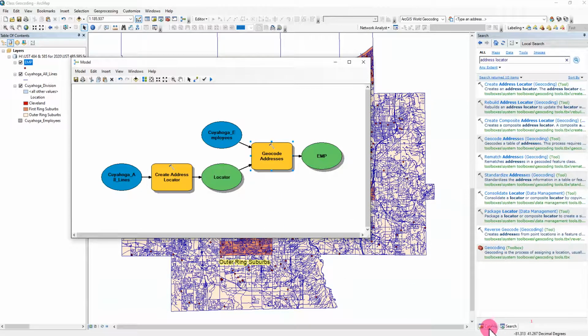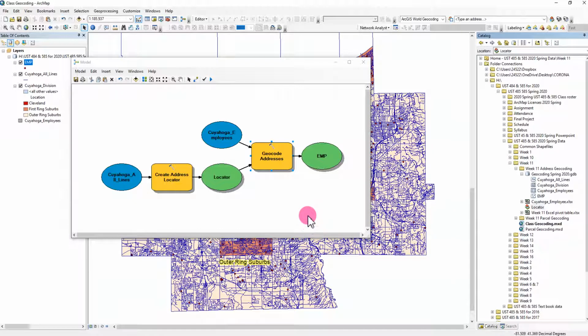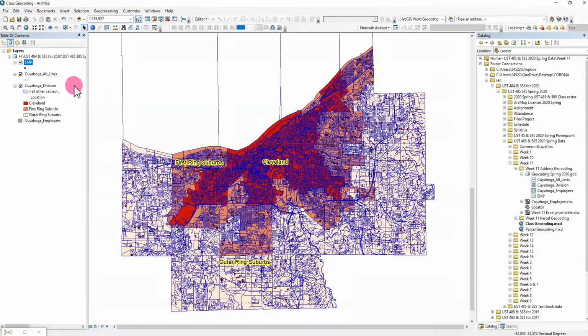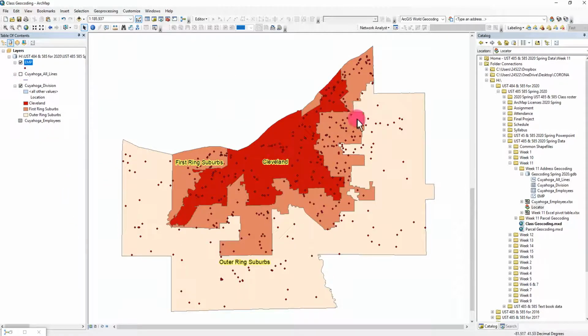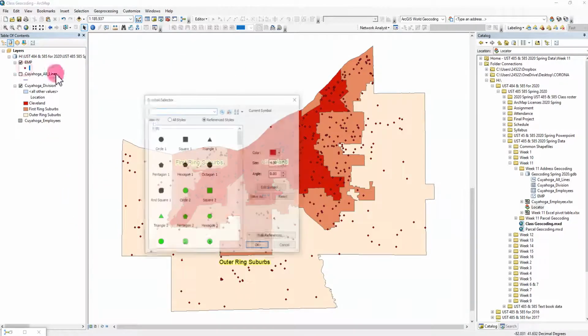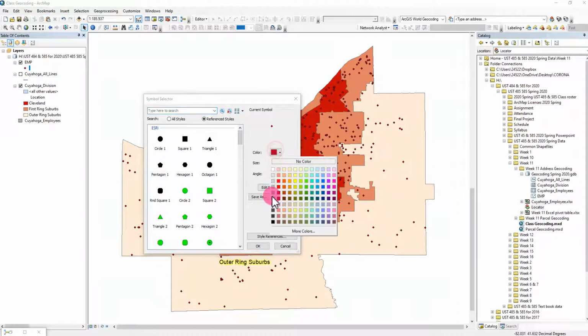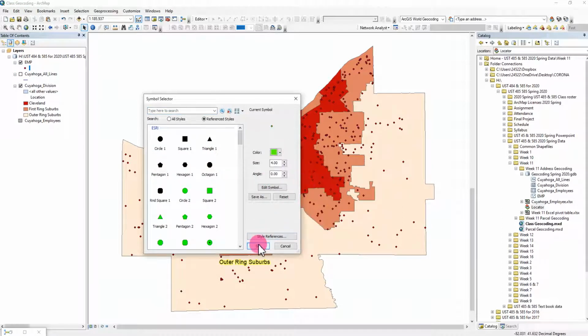Okay, it seems the data table has been geocoded, and I'm going to show you. I'm going to turn off Cuyahoga County Online. Look at this. I'm going to change colors. It could be better.